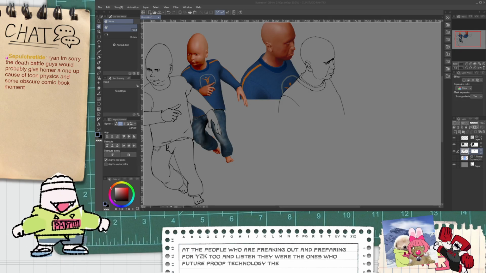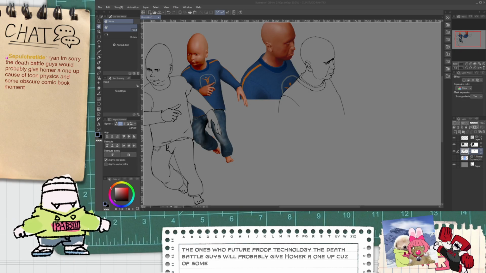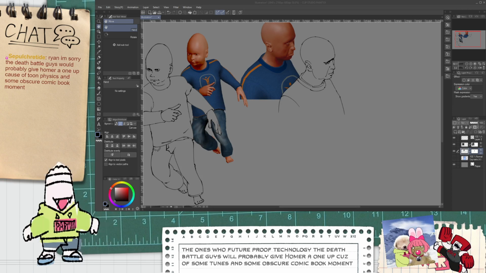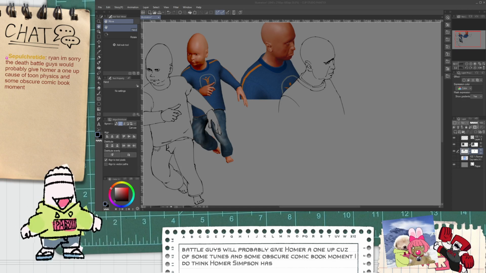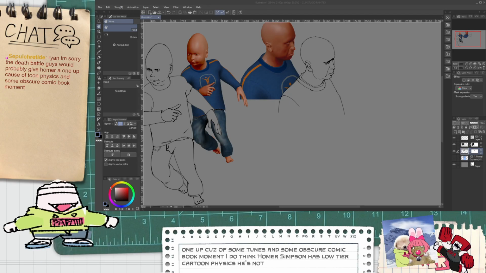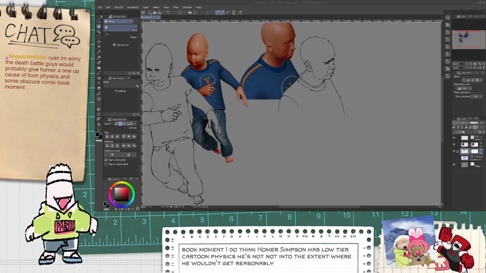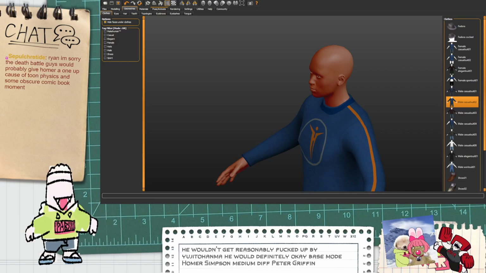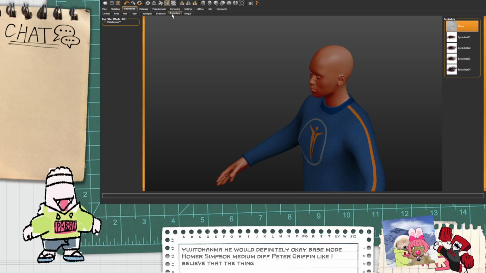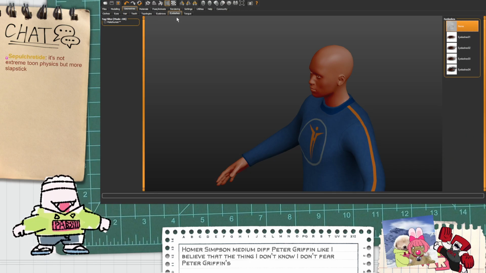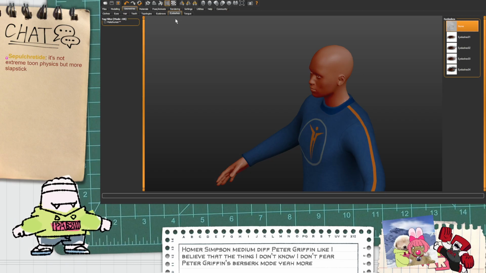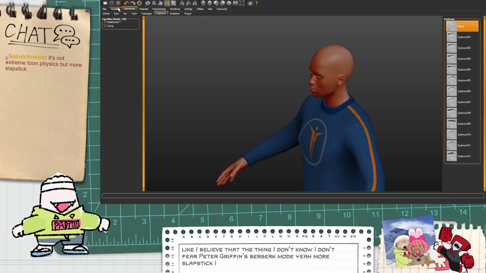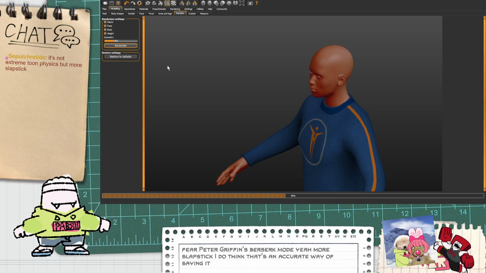The death battle guys would probably give Homer a 1-up because of some toon physics and some obscure comic book moment. I do think Homer Simpson has low-tier cartoon physics. He's not to the extent where he wouldn't get reasonably messed up by Yujiro Hanma. Okay. Base mode Homer Simpson medium diffs Peter Griffin. Like, I believe that. I don't fear Peter Griffin's berserk mode. Yeah, more slapstick. I do think that's an accurate way of saying it.